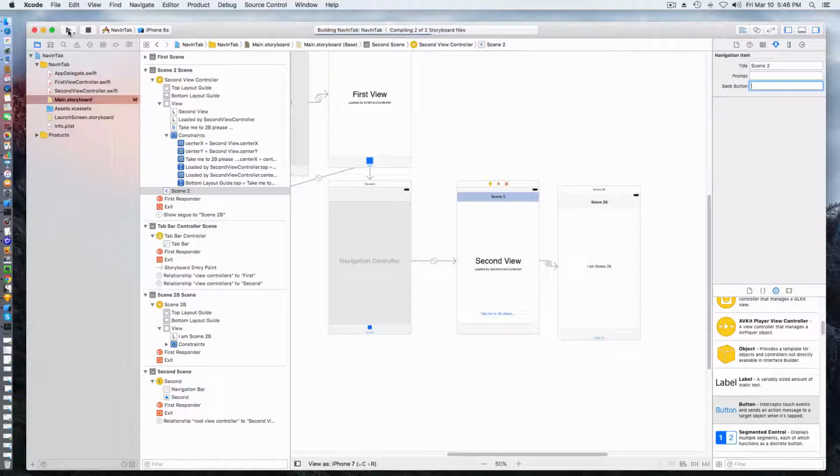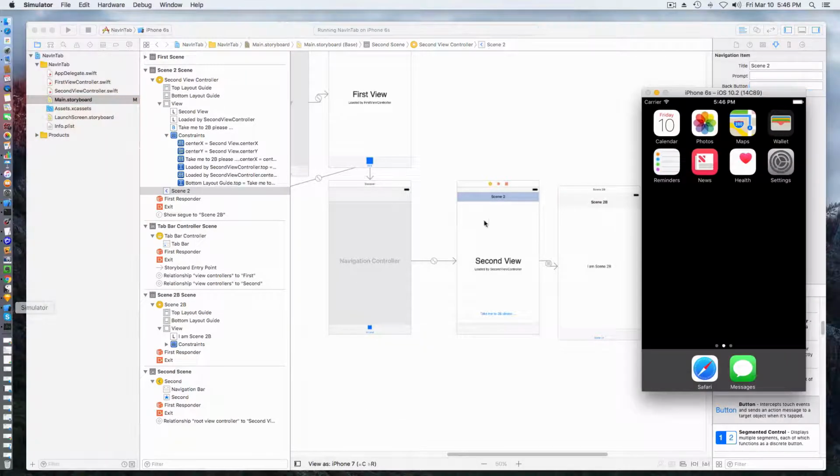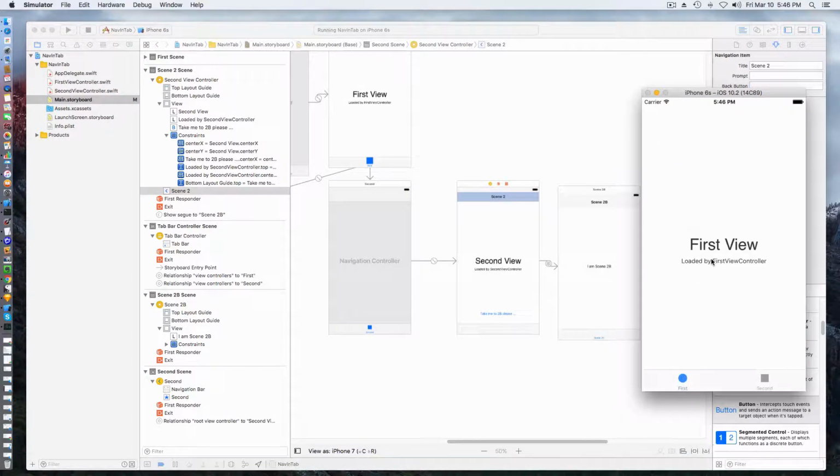Okay, now we can run the app and we'll see what we have now. Make sure everything's working as we expected. So there we have the first and second scenes, and in the second one we've got the button where we can push another view controller, scene 2B, onto the navigation stack.